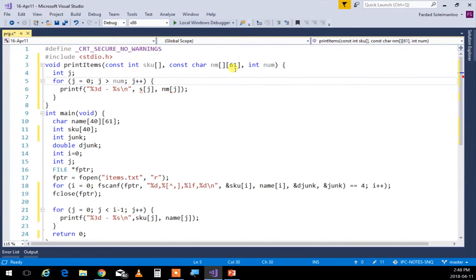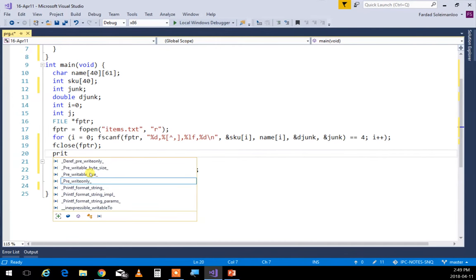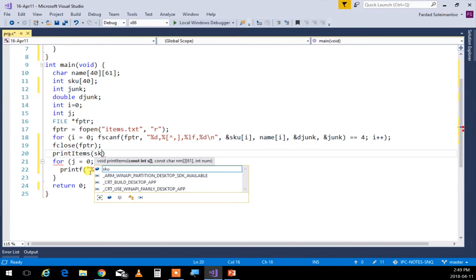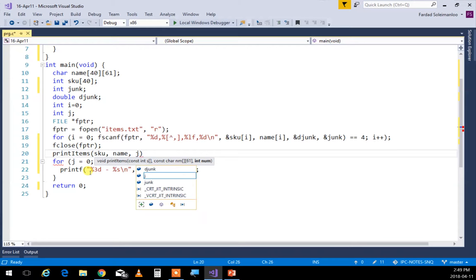And because I mentioned that it's 61 characters, when it's 0, it's going to print the first one and then the second one, and it keeps going like that. And oh, this is SKU. I'm going to make it this. So this one is a single-dimension array, no problem with it. This one, when it's 0, it means the first 61 and the second 61 and the third 61, and it keeps going like that. The reason I did that is because I have to keep printing it to see how it works. So in here, I'm going to print items. I'm going to say SKU and name, and how many? It's j many.